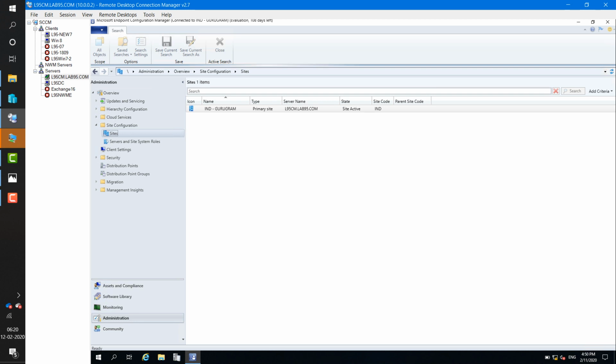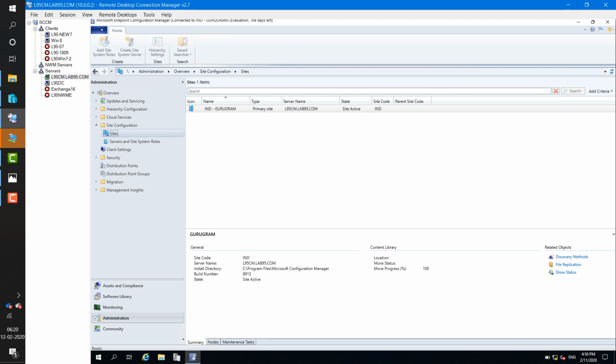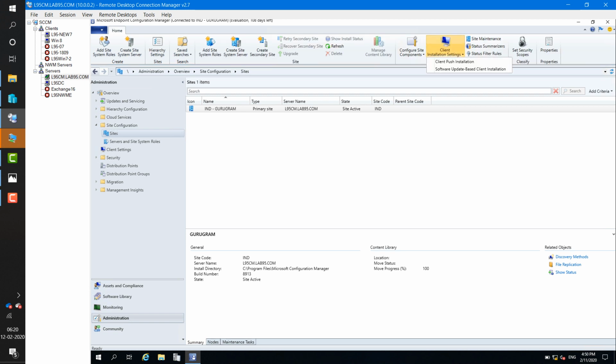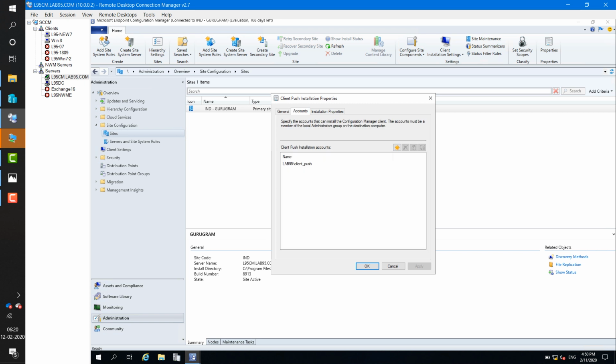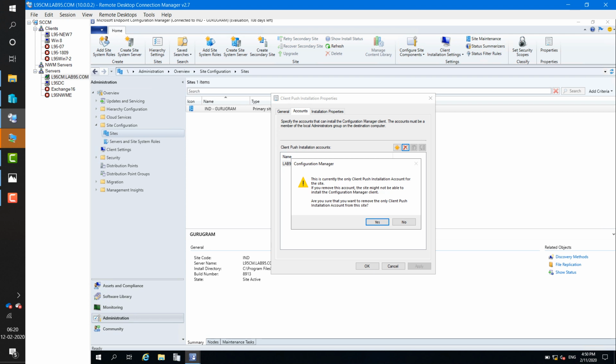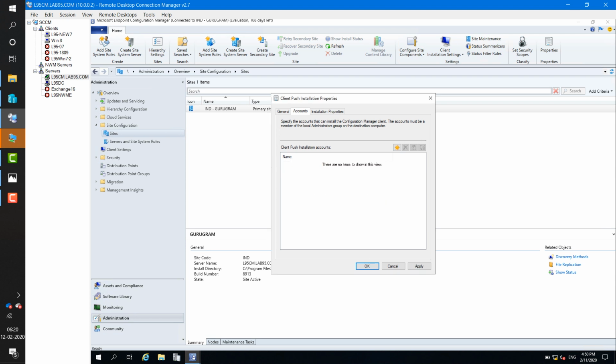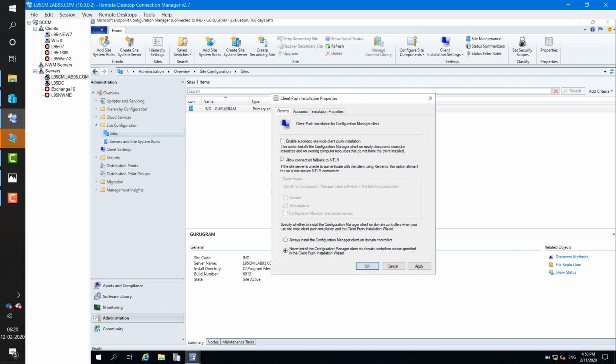Site, client installation setting, client push installation. Default, you will see the same page. In accounts, default, you will not see any account configured. And yes, this is the default setting. Apply and OK.